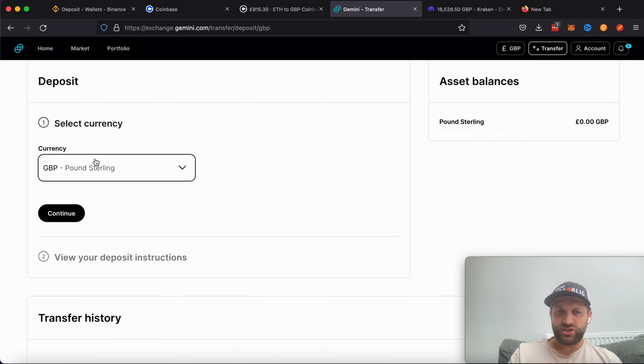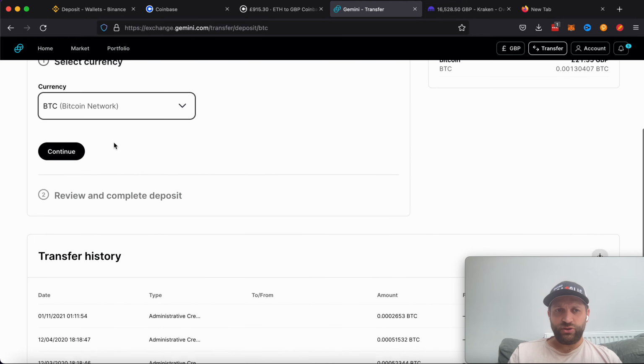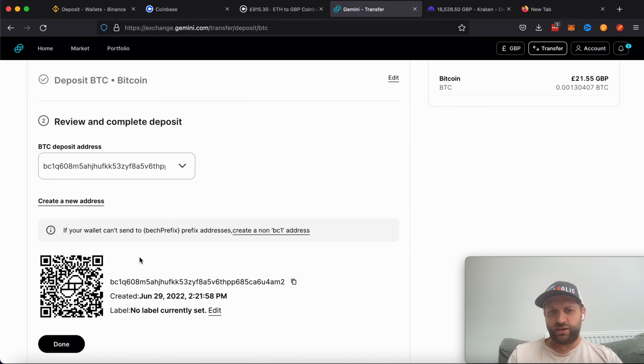Or let's just say you were going to deposit Bitcoin, same thing. And you click continue. You get your deposit address there. Say you were sending Bitcoin into Gemini from an external wallet, like Trust Wallet, for example, or Exodus, like I said in other videos. You'd use this deposit address here, copy that into your Trust Wallet to send the Bitcoin over, and you send the Bitcoin over.